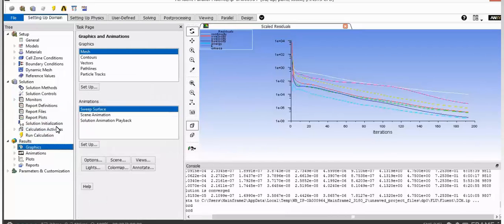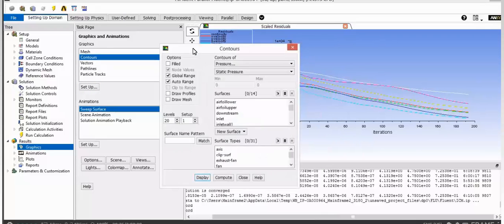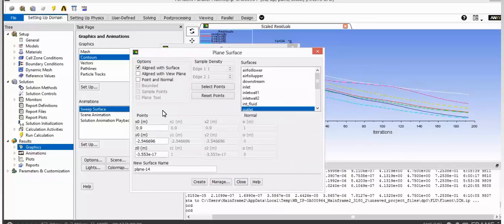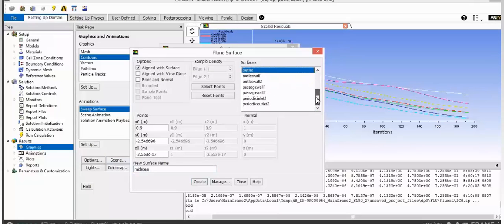We can visualize the results using contours. Click on setup and then make sure the field option here is enabled and disable the global range. We want to use the local range of values. Otherwise it will show a range of values which are not relevant to the selected surfaces.